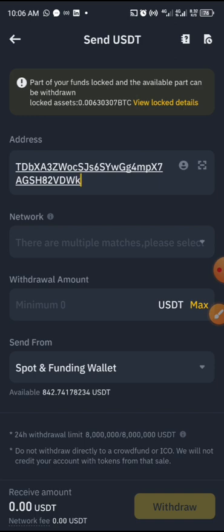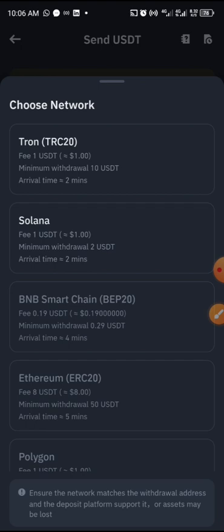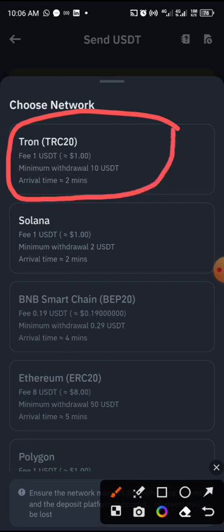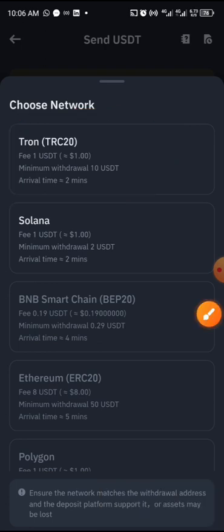Now you select the network. Never forget that we are working with the Tron network, TRC20. Please don't make that mistake, don't make that error. You cannot correct it once you transfer it. Your funds would get lost. So please be very careful. Click on the Tron TRC20.